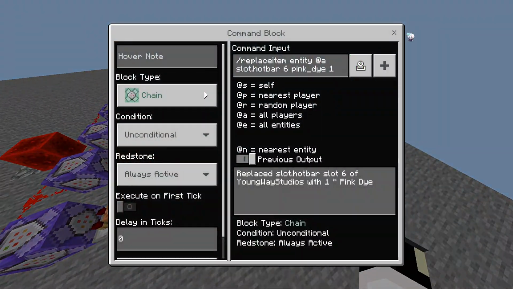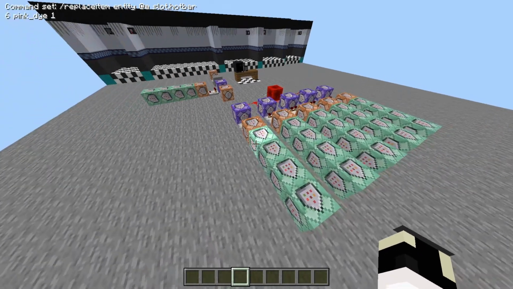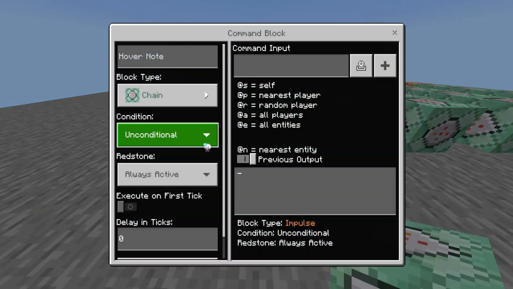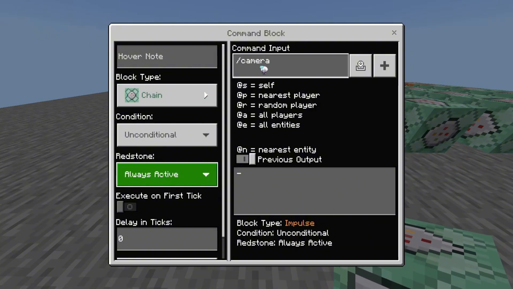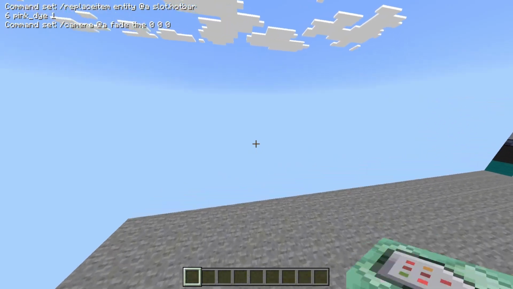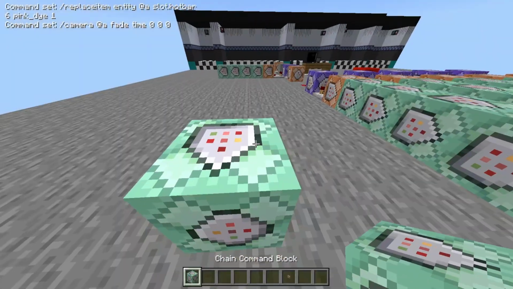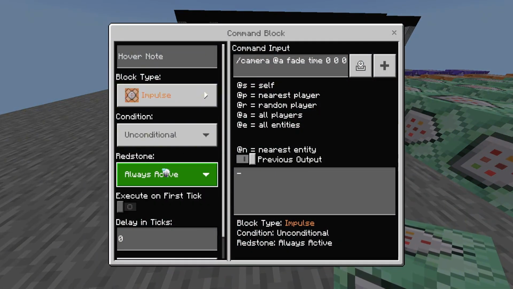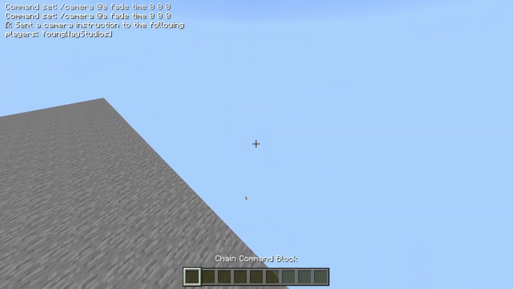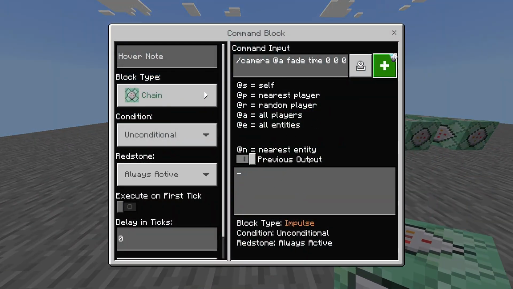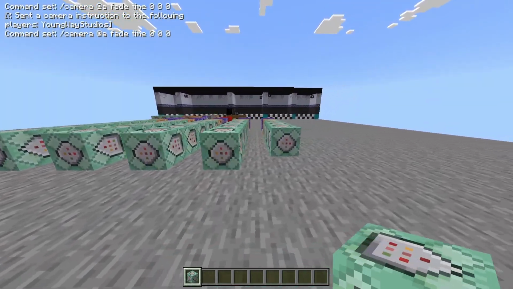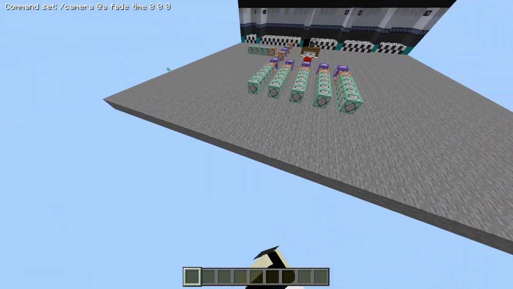Now because these have no ticks, it'll immediately happen. So this next one I want to copy is always active chain, /camera Alt A fade time 0 0 0 0. Now I don't know if this will work or not because I have never tested it with 0 0 0 before. You're asking why we're doing 0 0. I'll explain why. Yeah, there we go. It's fine. It actually works surprisingly well. I was actually expecting it to fail. Now, this is just for clarity.